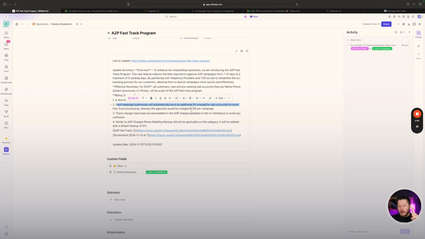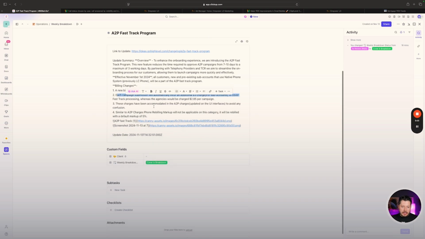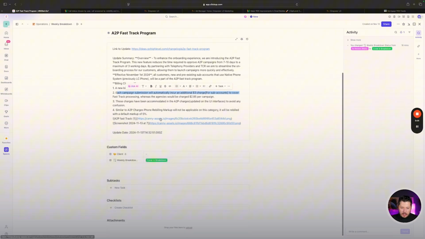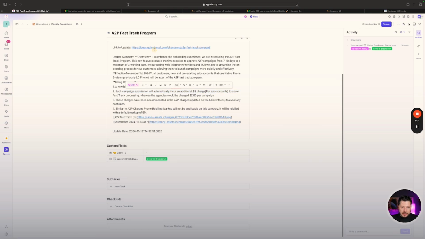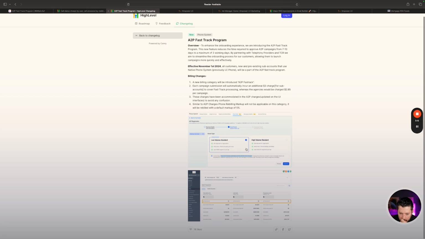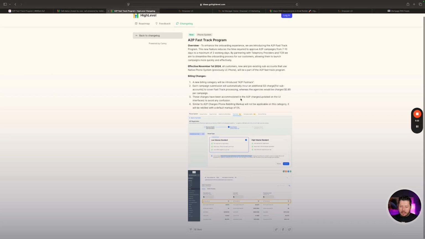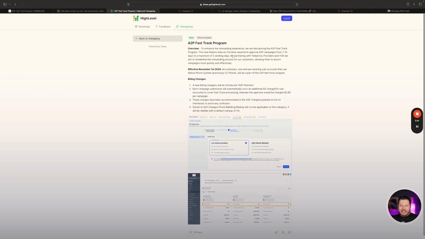Most people only need one A2P campaign. Charges have been accommodated, similar to, and that's it. That's all the information they gave us. Let's go ahead and look at the changelog really quick and see if they gave us anything else. Low volume standard. I acknowledge A2P Fast Track. Okay, gotcha. So it doesn't look like there's an option really. You're on the fast track whether you like it or not.